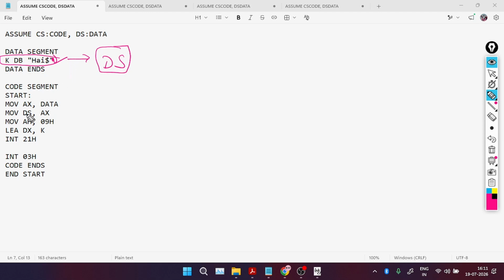In order to prevent that error, first of all we are moving this data into the accumulator register, and then from the accumulator register we are going to the data segment. That's the idea. We are moving data into the accumulator register. That means this string will be moved into the AX register, and then from the AX register we are moving it into the data segment.